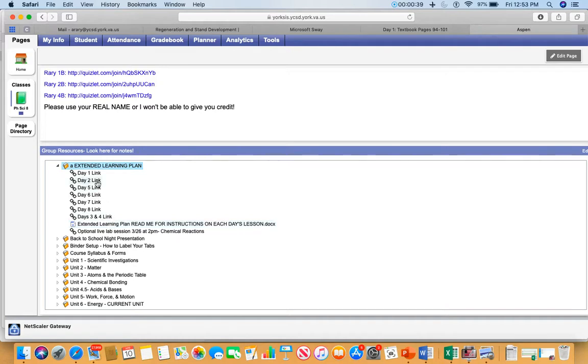If you've just been clicking these links without reading the actual instructions, that's probably part of the reason that you've had issues. So for example, days 3 and 4 just take you to the Jefferson Lab website, but it doesn't actually tell you what to do unless you look at the extended learning plan and read the instructions.